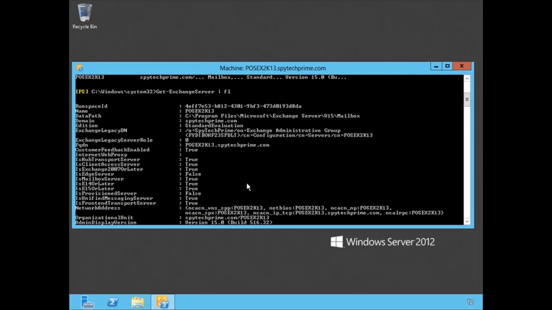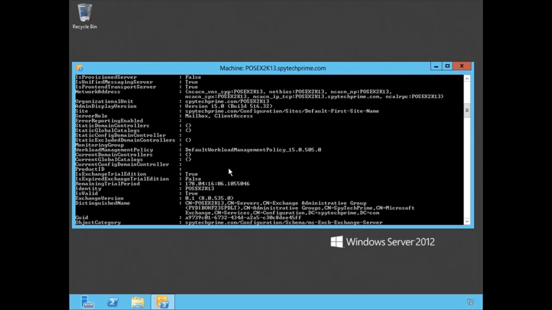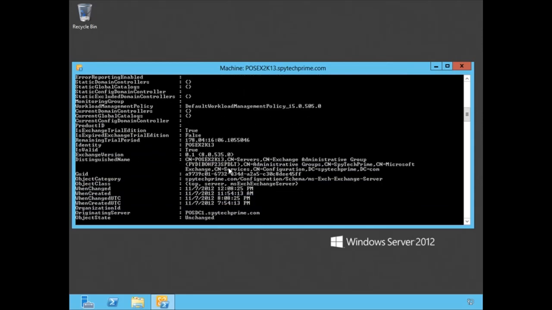And then from here, we can see exactly what's going on with this system. It tells us the FQDN of the system. It tells us if the various roles have been installed, true or false. We see the edge server is false. Everything else is true here. We can scroll down and we can see if we're working with a trial edition of Exchange, which in this case we are because this is not a true production environment. So we can see that it says true.